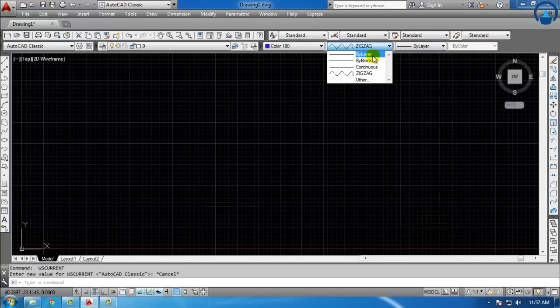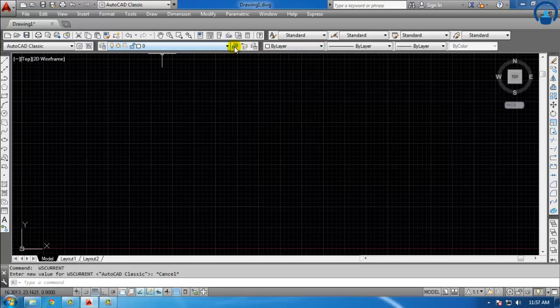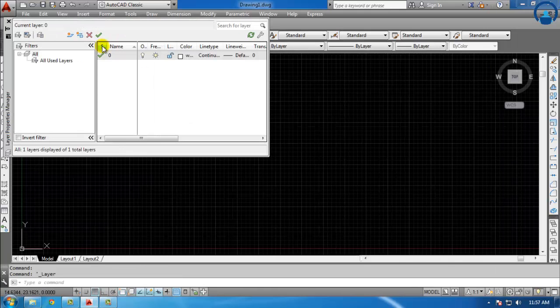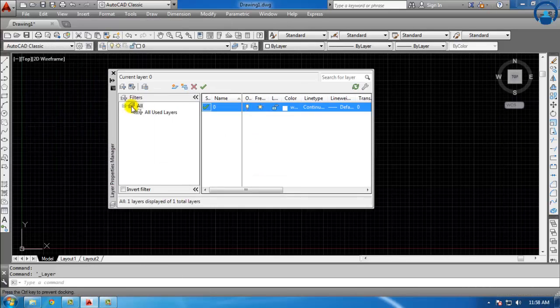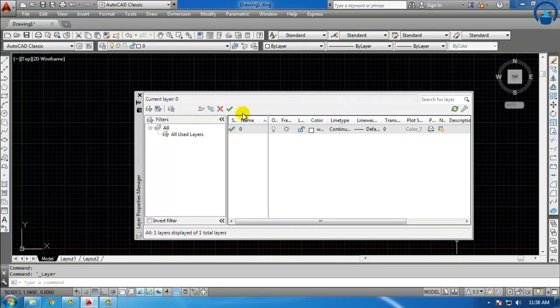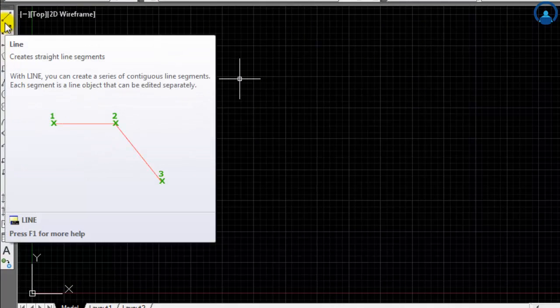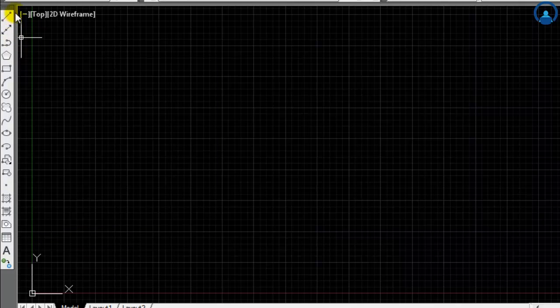For our basics, we keep it on ByLayer. Same thing on ByLayer. This toolbar is known as the layer toolbar. It is the most important toolbar used while drawing. We can create many layers as per our requirement. Just click on this drop down list. You see, you can create many layers. This we learn afterwards.